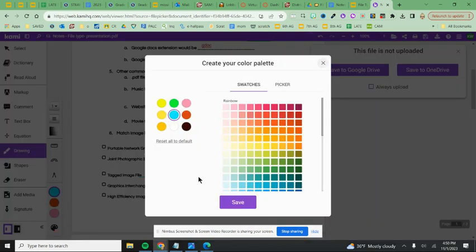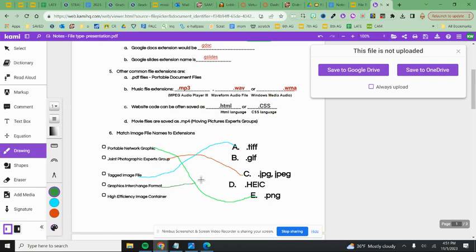Running out of colors. GIF. And finally, a high efficiency.